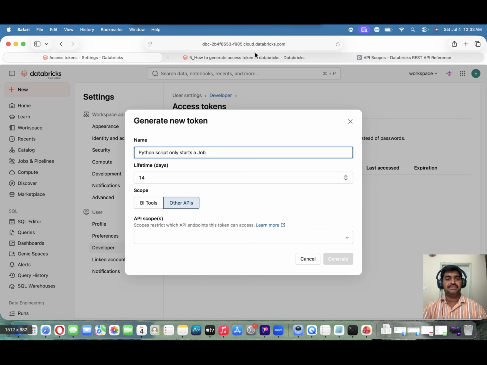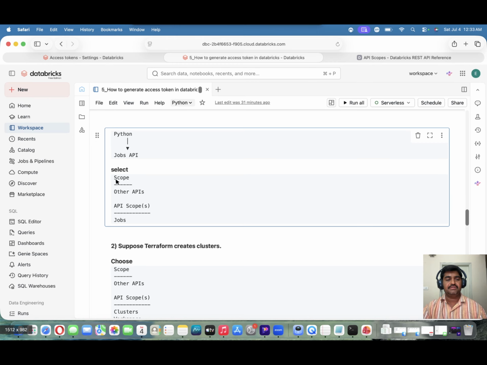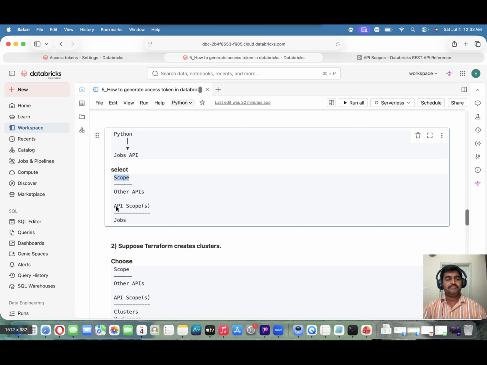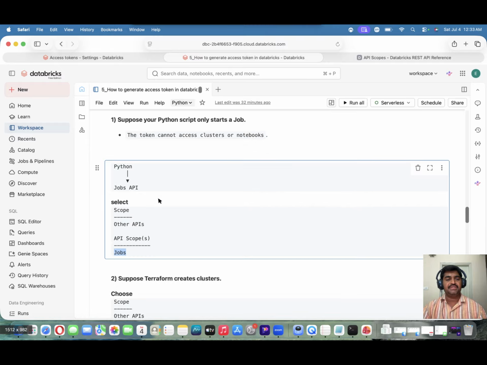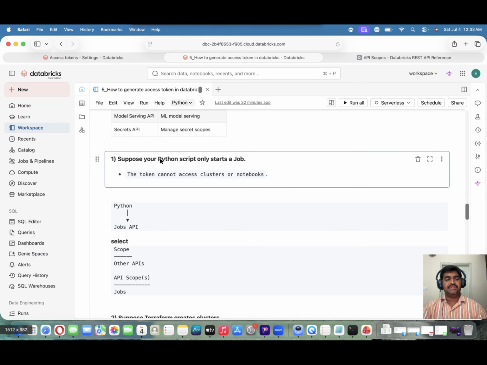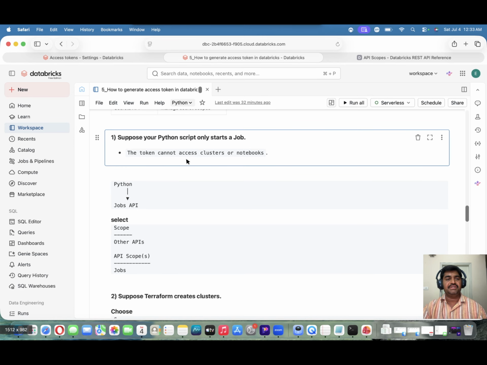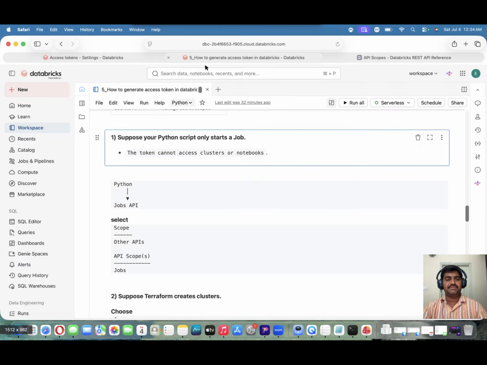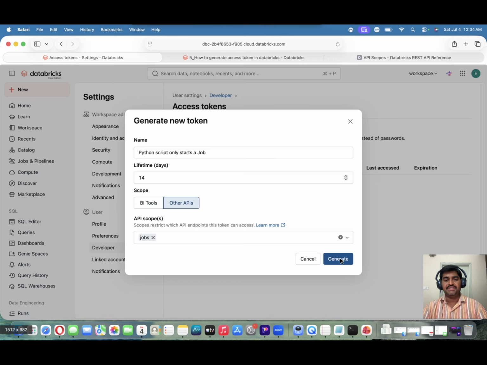My lifetime is 14 days. Then what you need to select is under scope, other APIs. So other APIs and under API scopes, I need to select jobs. So why I need to select jobs is, here I want to run the Python script only to start a job. Okay, so I don't require any other purpose. So if I select here job, I will select a job. So that is for my first scenario, I required only jobs. So I selected jobs here. Then what I will do, I will generate this access key.